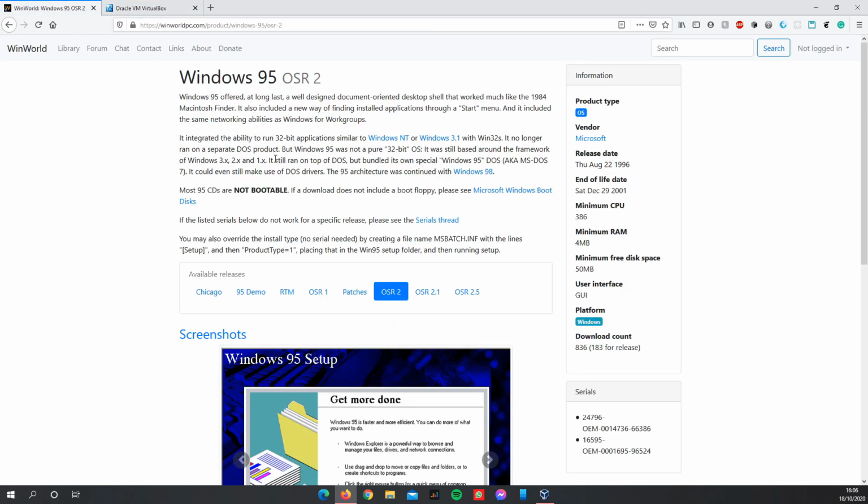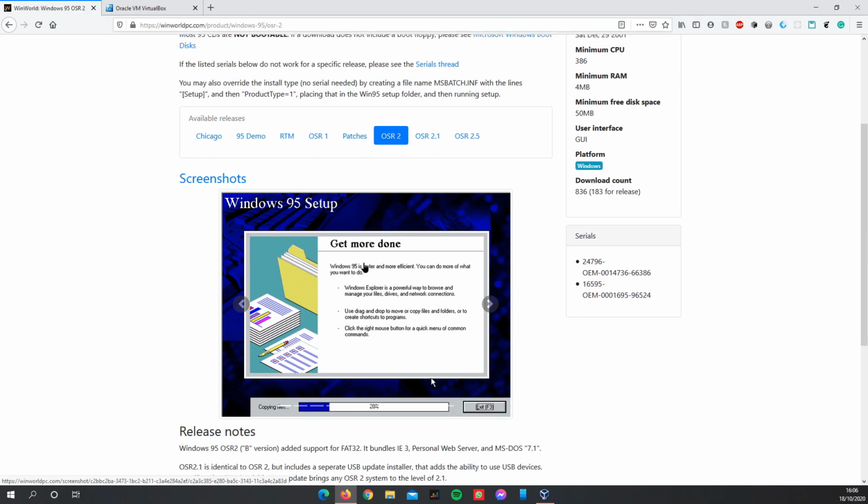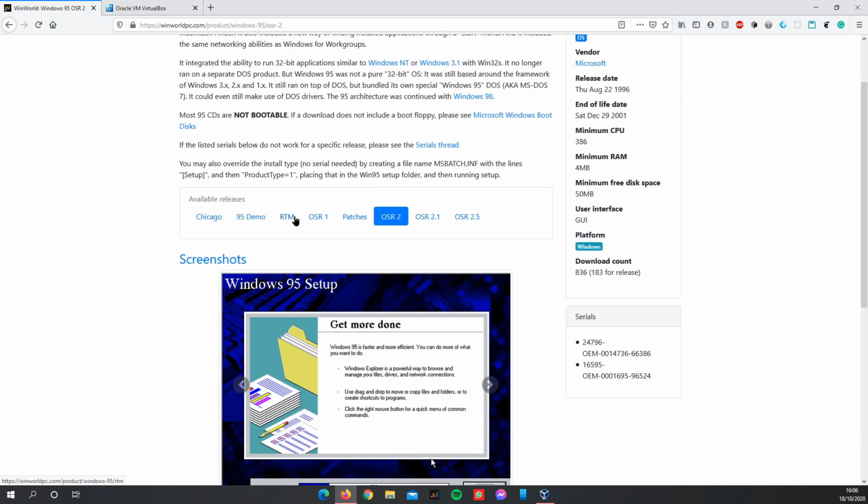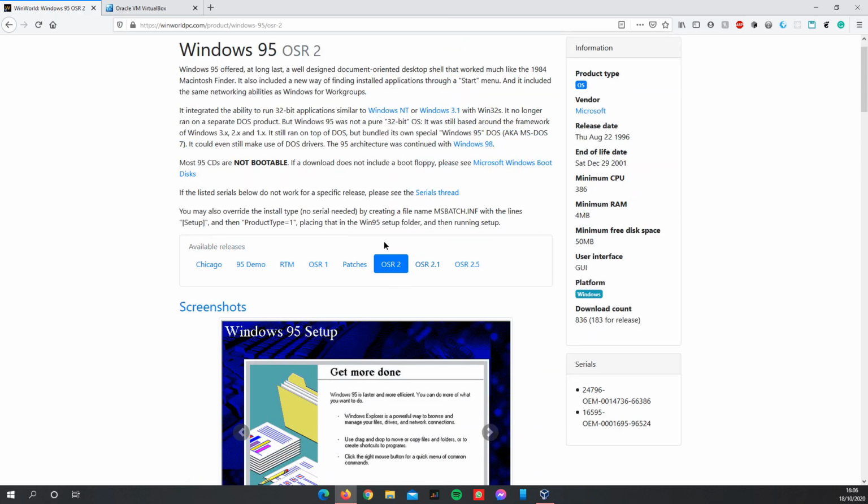And also you will need the ISO or floppy disk images for Windows 95. The files are from winworldpc.com, and I will link this in the description. And you can select any of these versions. It will work with any of these versions, the installation that we're doing. But we're going to use OSR2.